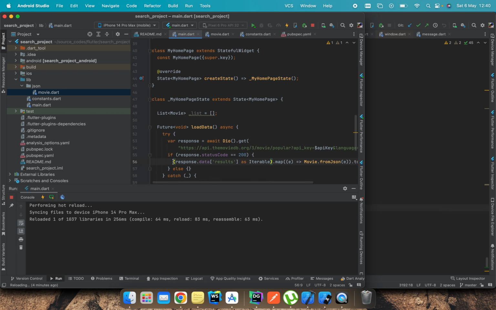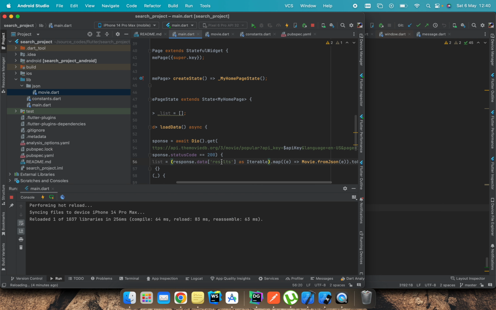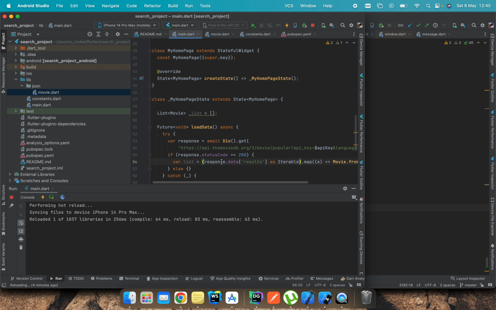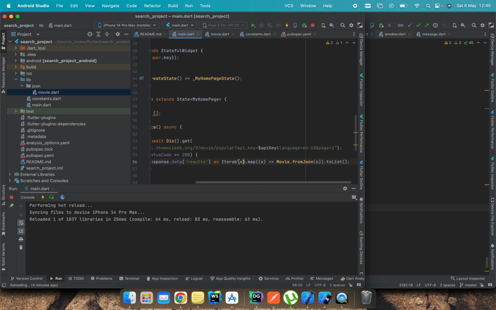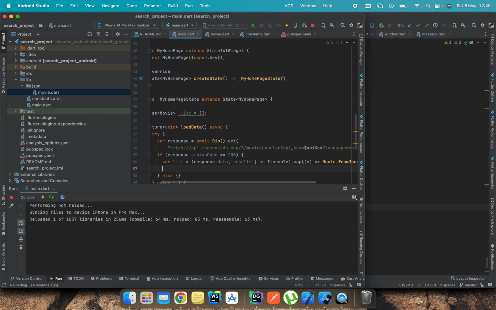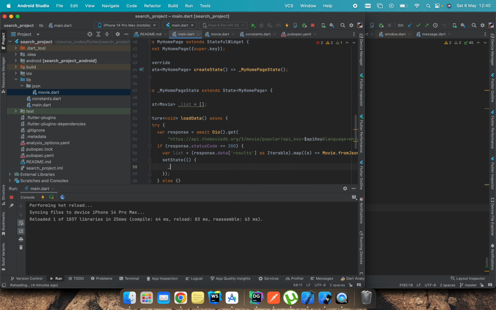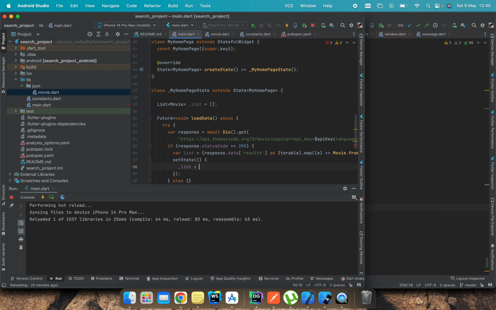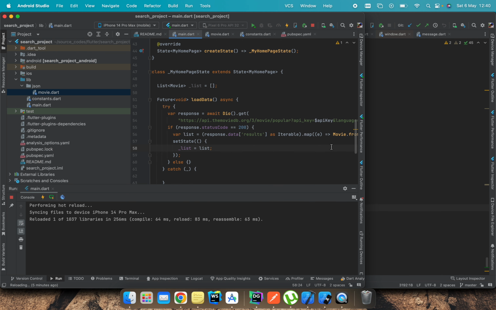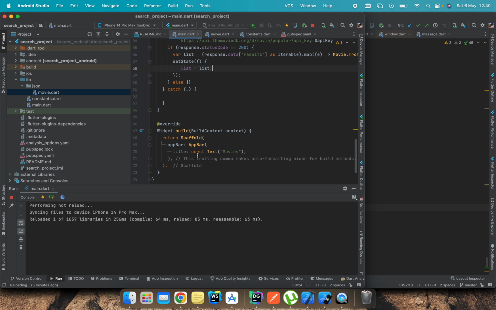So we declare val list. Then you can see now we have the data from the backend. This is the list from the backend. And after getting the list from the backend, you have to set state to refresh the UI, and you assign our variable, which will be holding the data to be displayed, the casted list, and we set state to refresh the UI with updated data.